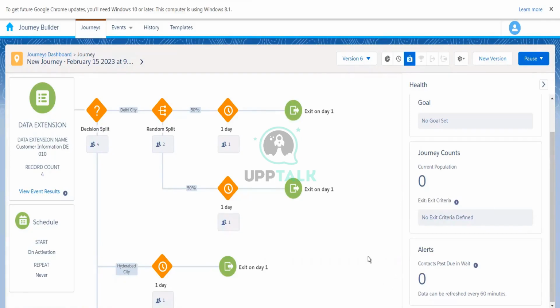And then we have the alerts. Alerts are basically the notifications to the developers that we can see over here, and it talks about how many contacts are going to complete their wait period within 60 minutes.